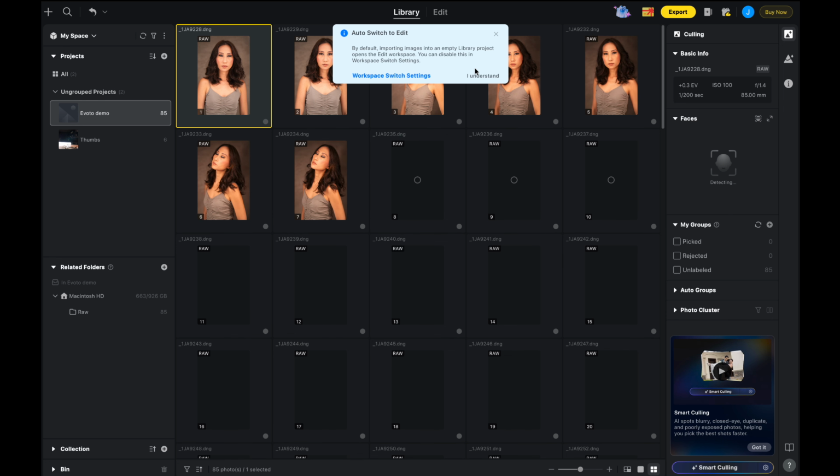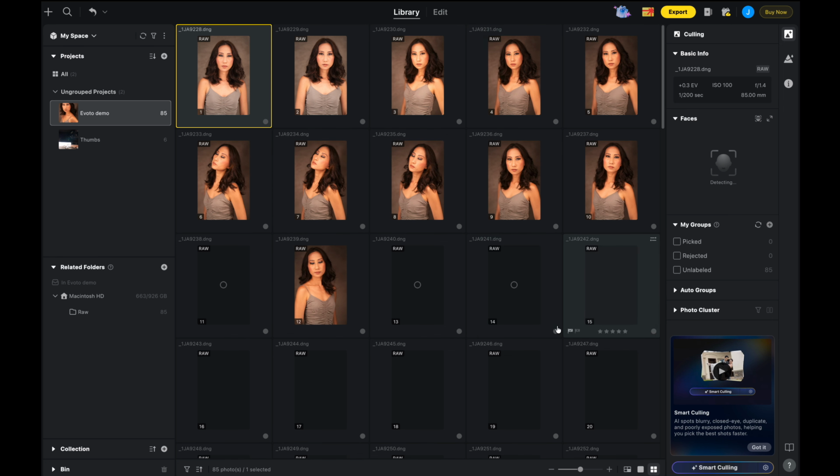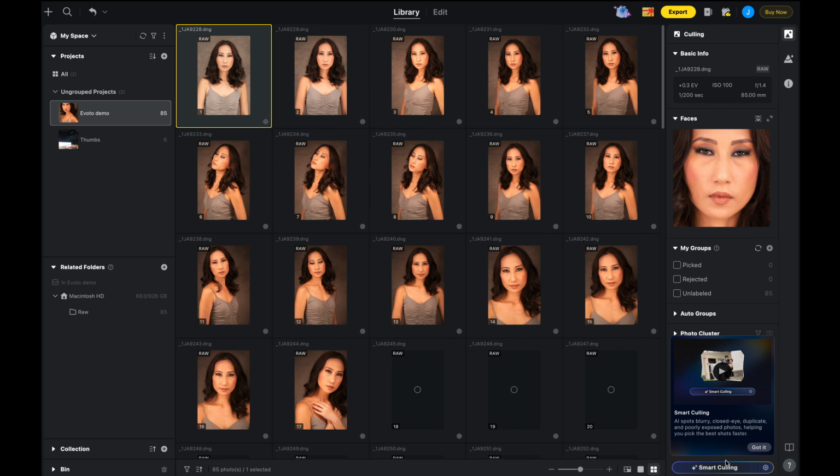Now, here's something that's actually pretty cool. There is what you call smart culling. That's number 2. After you've taken the photographs as a portrait photographer, we need to find a way to put them in our computer. We can use a tethering cable, directly into my computer, or I can just copy the contents of my card to my computer, then import it to Evoto. So check number 1.